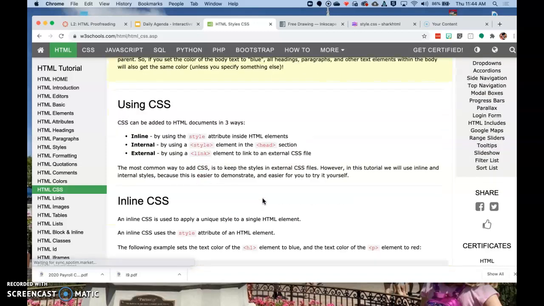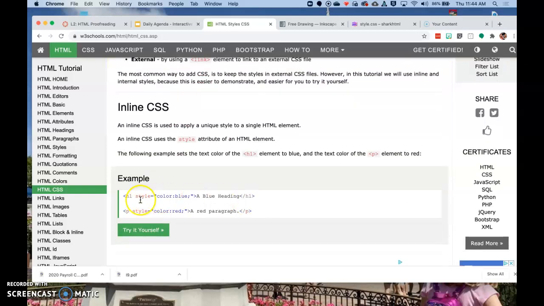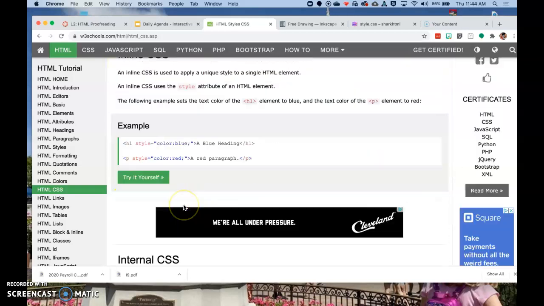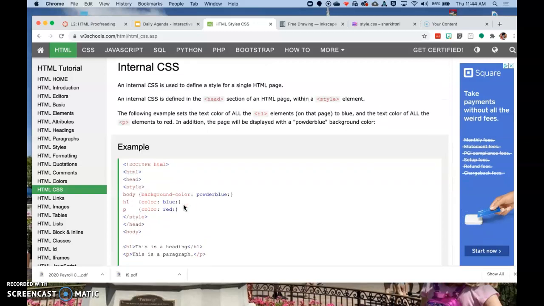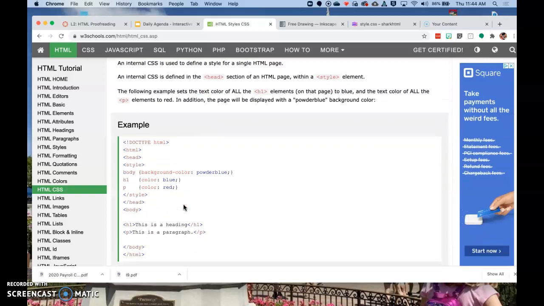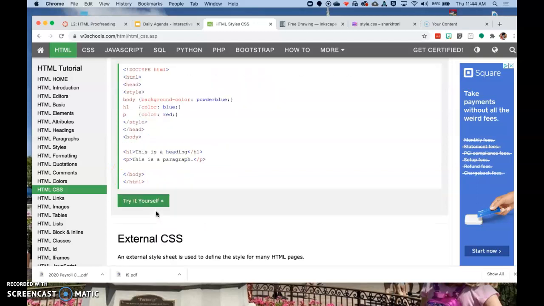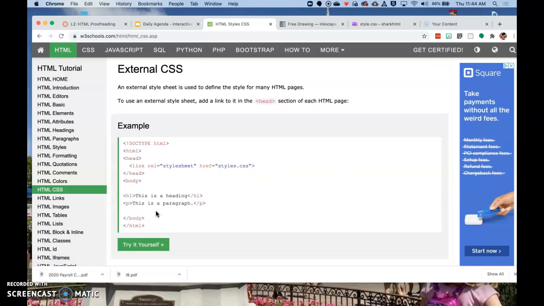There are 3 different ways to style. You can do it as an inline style, which we've already done inside the tag. We've done embedded or internal, where it's going to style the entire web page, and that's where you put the styles inside a style tag in the head section. But now we're ready to do external styles.